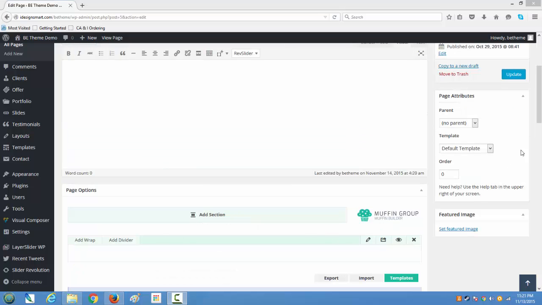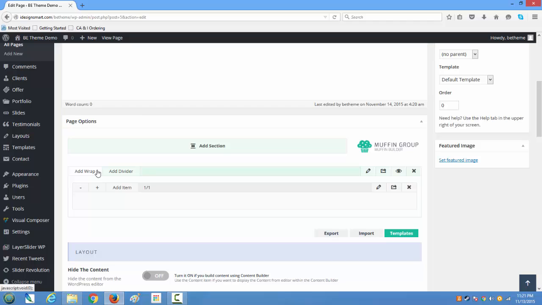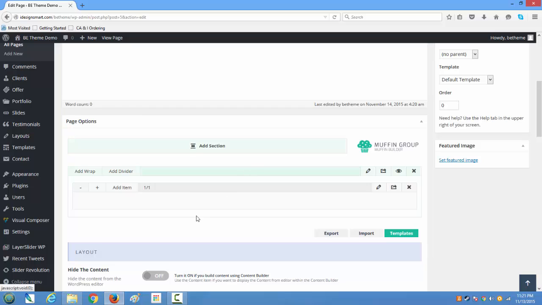Okay, so now you have a container to work with, and what you need to do is click on the add wrap button here, and once you click on add wrap, it's going to add another container within your section. So a section can have a number of containers, and each container can be thought of as a wrap. So the section basically wraps all these different containers. So right now I'm just going to show you one. You can have multiple sections, or you can have multiple containers within the main parent wrap.